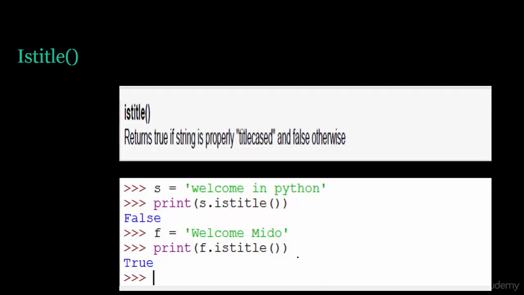Title cased means the first letter of every word is capital. If we look here, welcome middle, the W letter is capital, the M letter is capital. If we print f.istitle, we will get true because this is title case, Welcome Middle. Here, if we check welcome in Python, istitle, we will get false because the W letter, i letter, P letter are not capital. Okay.